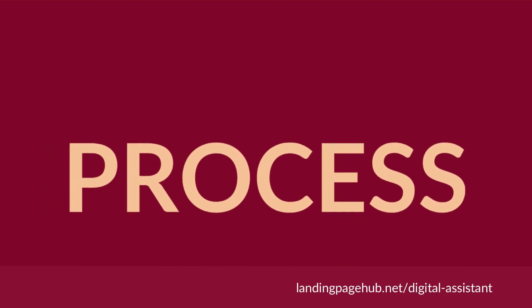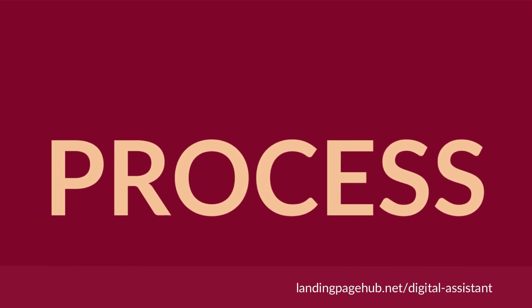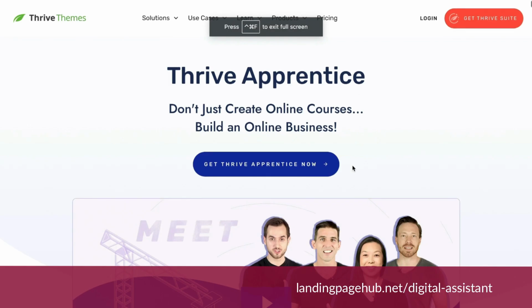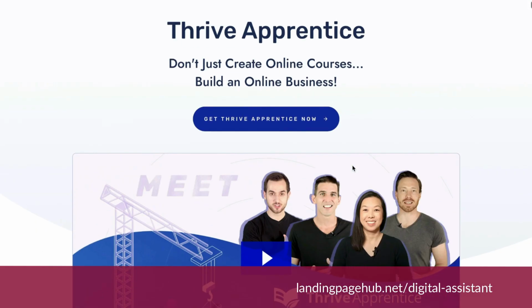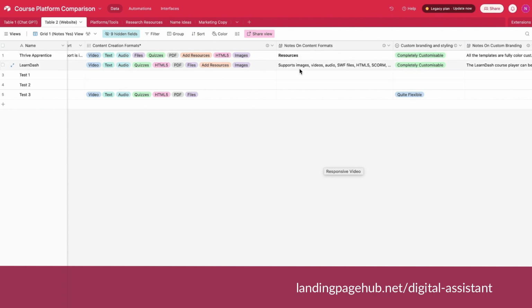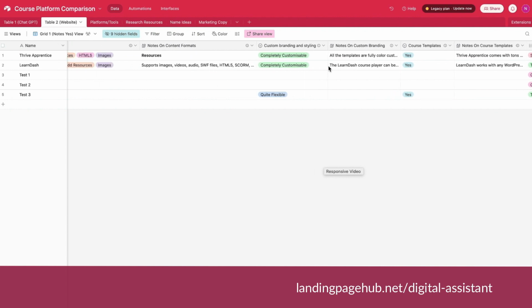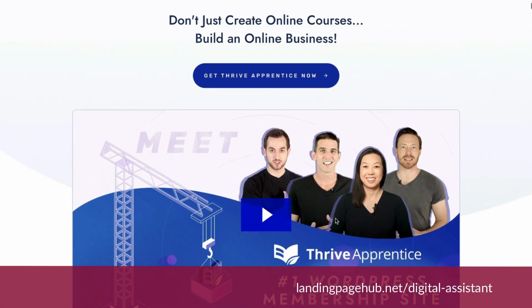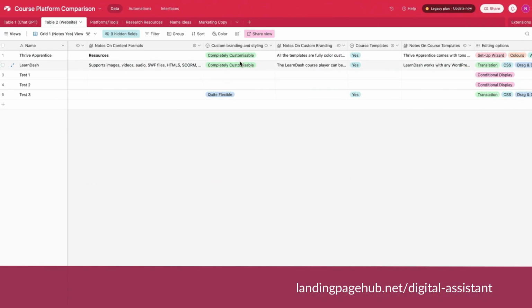The process for gathering the information is basically I would go to the website. Here we've got an example of Thrive Apprentice, and then I would fill in the information for each criteria. Let's say, for example, custom branding. I go to the website and see what I can find out about custom branding, and then make a selection there. Is it quite flexible, is it limited, or is it completely customizable?